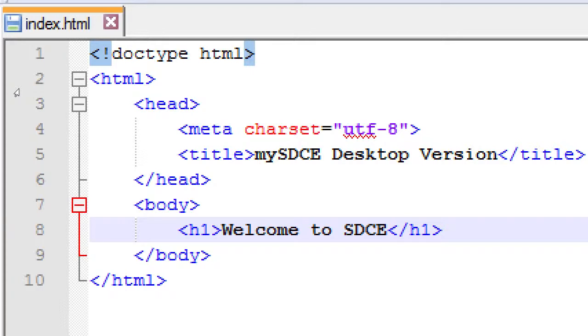But let's confirm again. So we'll just save inside of that folder, outside of the mobile folder, right here, called index. And then if you want, change the save as type to HTML. Now save that. Question? Yes, I got it.